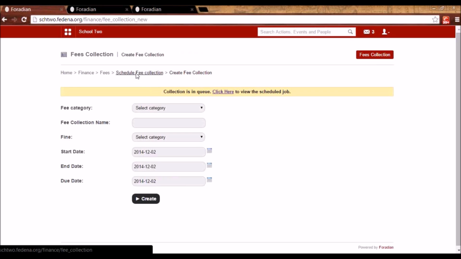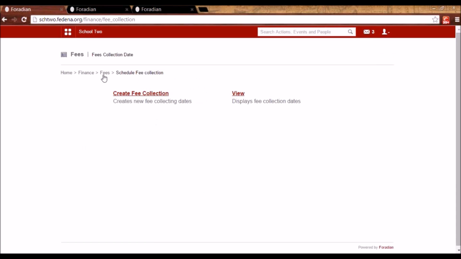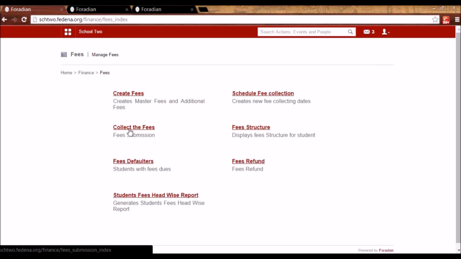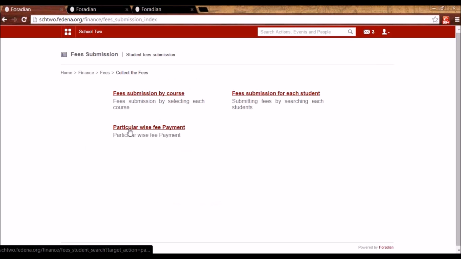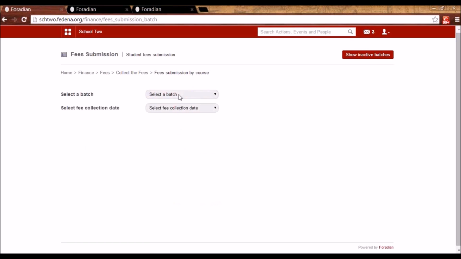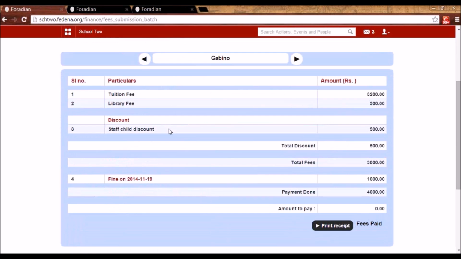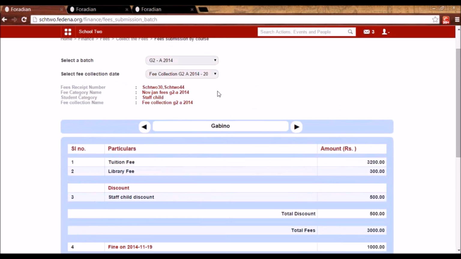So once I have done this, I can collect the fees from the students. Now students can pay full amount at once or partial amount. Both options are there. So let me show you both the options. So I have to select the batch here. I have to select the fee collection. So the student will appear like this. Let me show you for the student who has not paid.